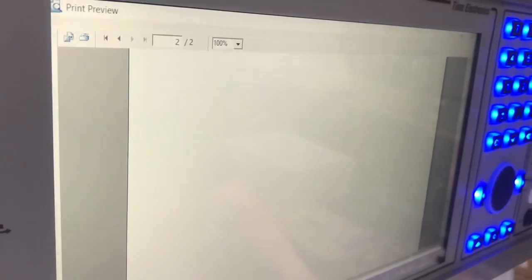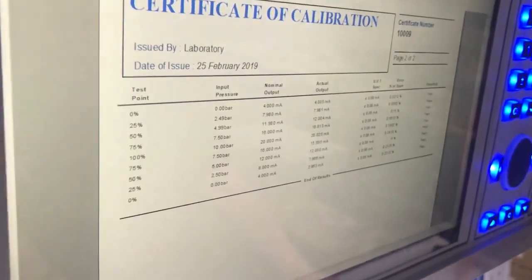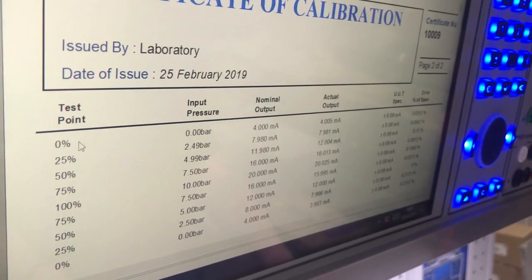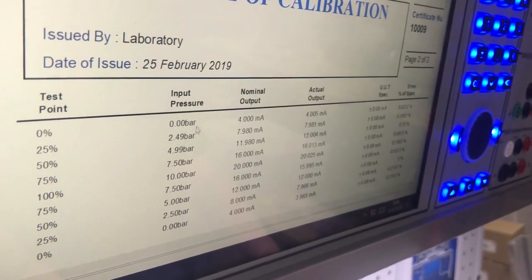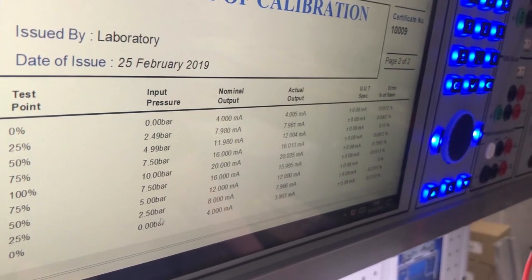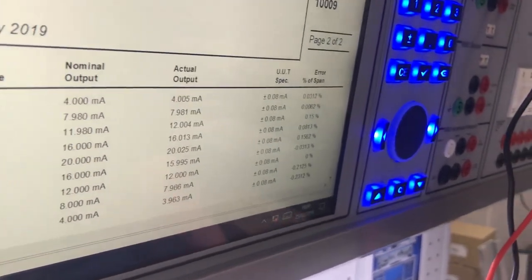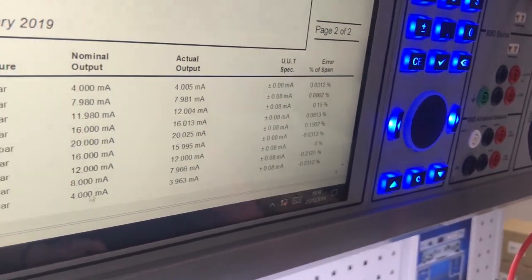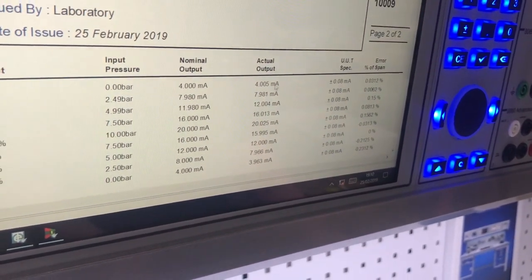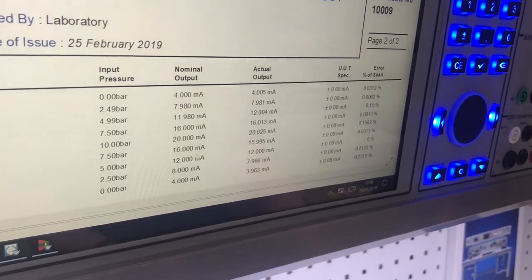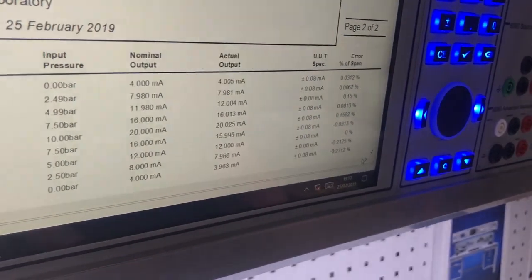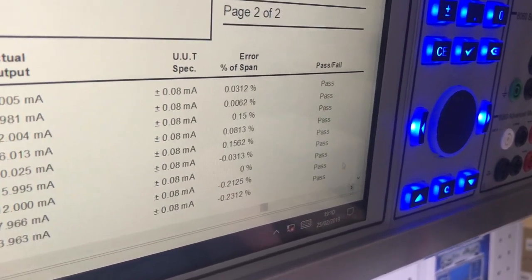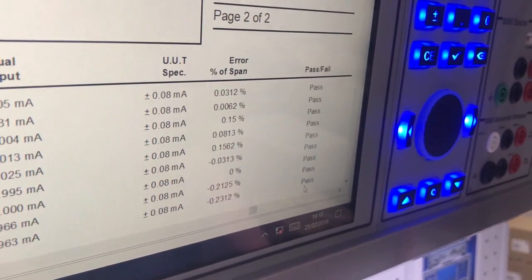On the second page of the certificate are the results of our tests. And we can see our 9 test points, 0 to 100% and then back to 0, which corresponds with 0 to 10 bar and then back to 0. And for these input pressures from the 8030, EasyCal's calculated what the nominal output should be from the unit under test, and has also recorded what the actual output was. From these two columns, a result is calculated in terms of error as a percentage of span. And finally it shows whether this is within the tolerance that I specified.